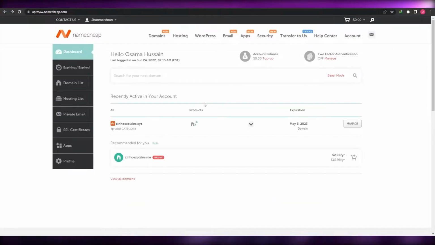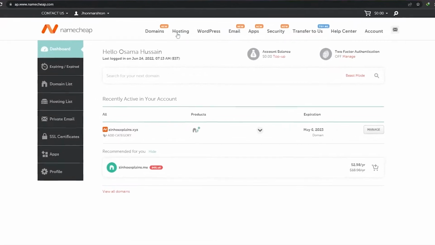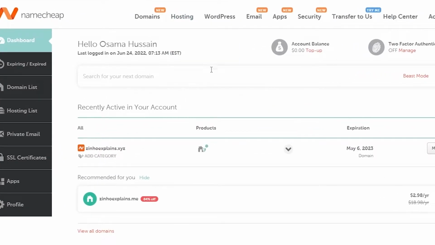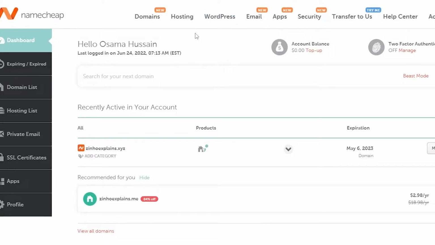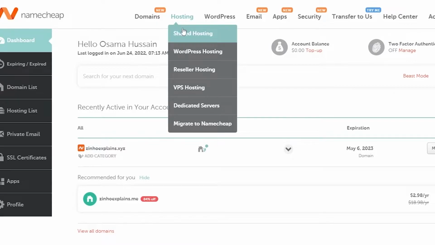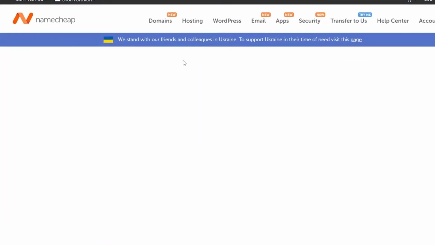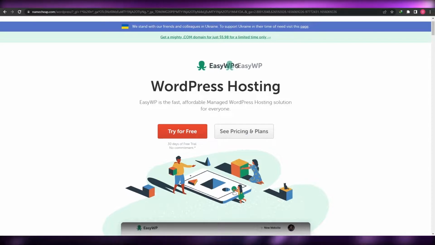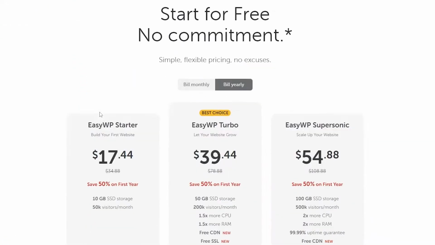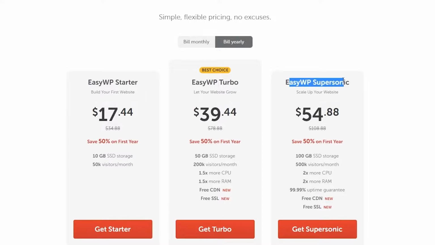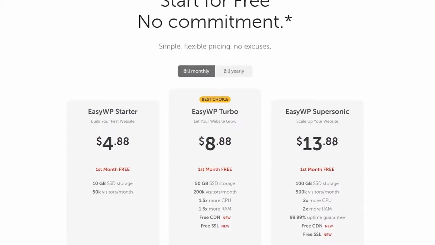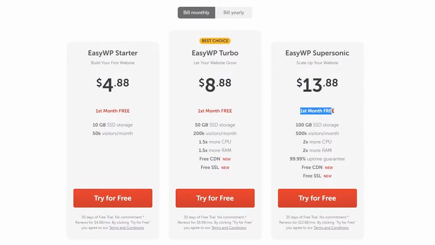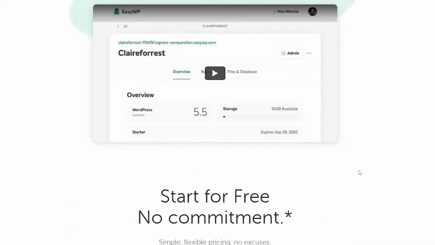And then what you're going to do is you're going to want a hosting plan. So over here, you will see shared hosting, WordPress hosting, and all of that. And you will see you have WordPress, managed WordPress hosting. It all depends on you. But for now, all you got to do is simply click on WordPress hosting, and it's going to take you over here onto the Easy WP, where you can see all of the hosting plans. So as you can see, Easy WP Supersonic, it's $54 per month, and this will be billed yearly. But if you choose monthly, it's $13.83, and the first month is going to be completely free. So you can go ahead and try it for free as well.